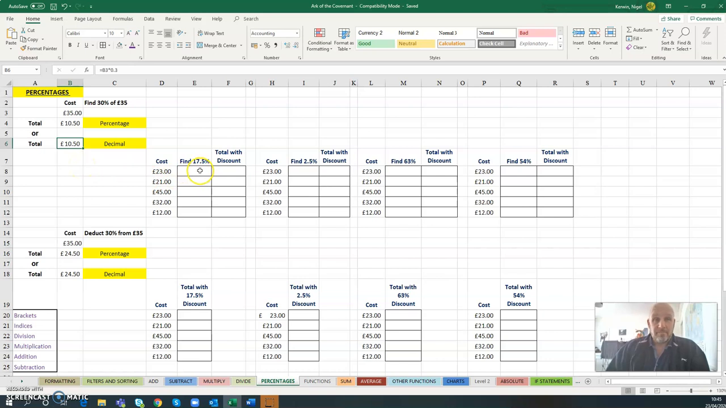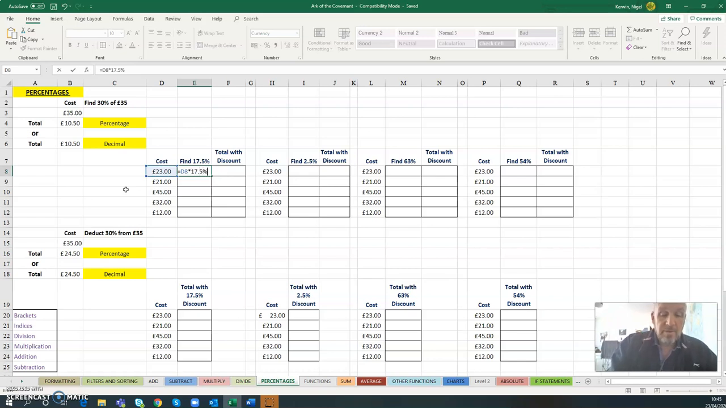So let's try it out. I'm going to come into cell E8, and I'm going to put my formula in here because I want to find 17.5% of £23. So we know that we start with an equals. Click into the cell E8, and I'm going to multiply it by the percentage. Now I have to write this in because I'll go over this in a bit. I have to write that in because I have text and numerical data in the same cell. I can't click in that cell, it will confuse the computer.